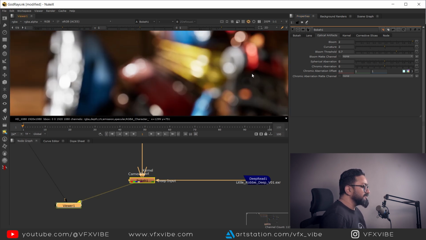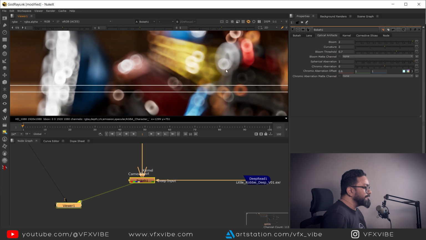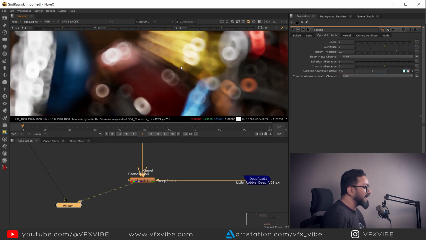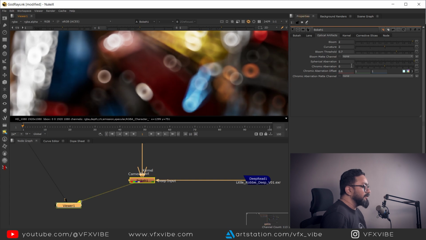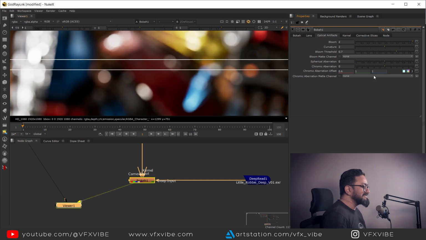Spherical aberration is something you need to understand. Suppose that I'm going to use 10 spherical aberration. So you can see my bokeh are darker from the center and brighter from the edges, right? But if I decrease it into negative, what will happen, my center will be brighter and edges will be darker. So basically these are the aberrations.